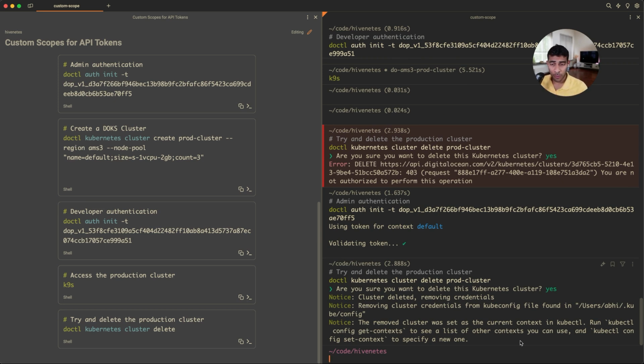So through this simple demo, we're able to showcase how custom scope for API tokens let you secure your workflows.